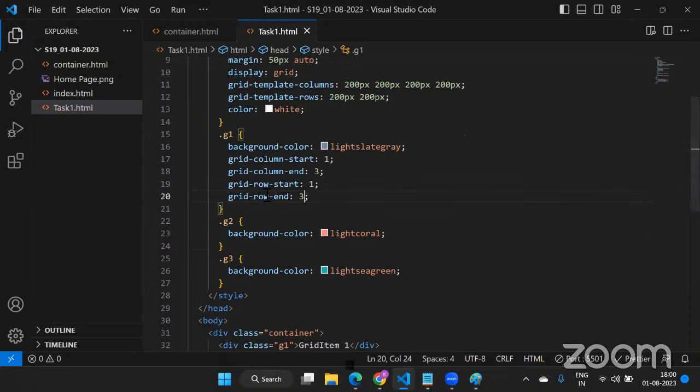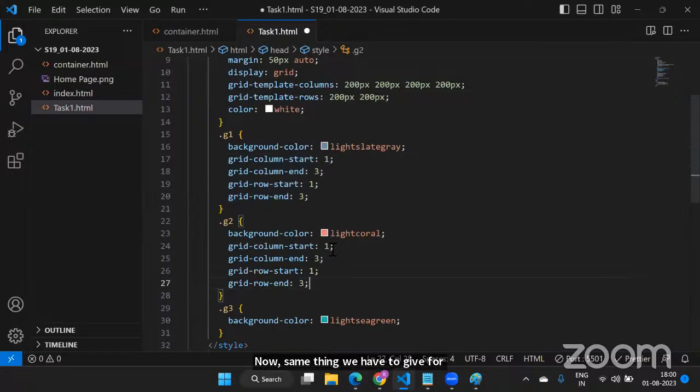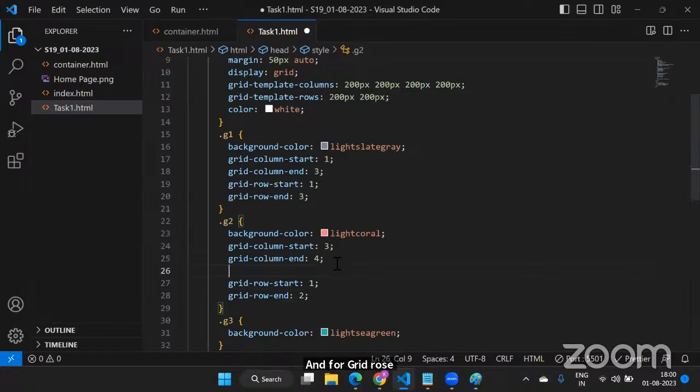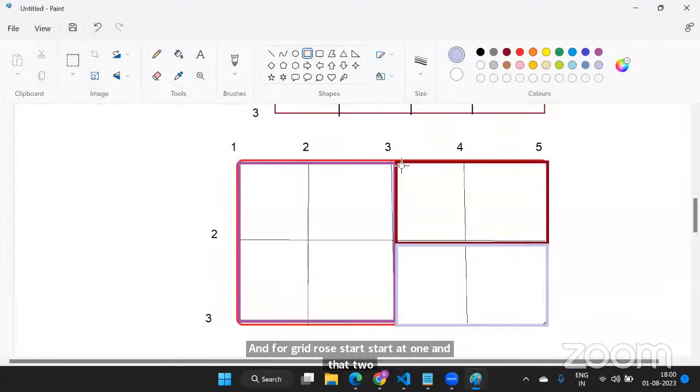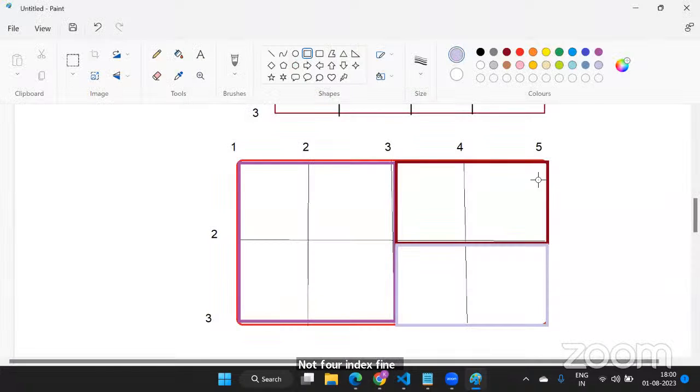Okay. Now same thing we have to give for item 2 also. For item 2, grid column start should start at 3, end at 4. And for grid row start at 1, end at 2. Okay. So if you go for grid item 2, column will start at 3, end at 5. Sorry, end at 5, not 4. End at 5. And grid row, when it comes to row start at 1, end at 2.